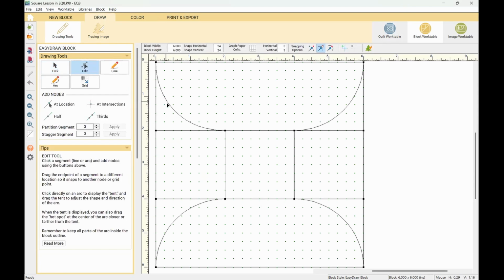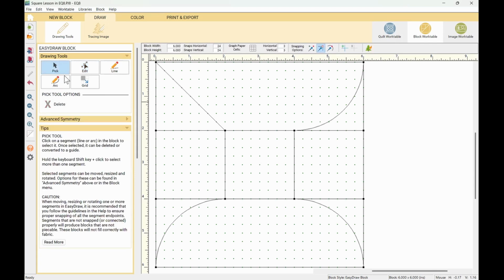Or wait a minute. Let's see if we have another learning moment. No, it doesn't give me the choice. I was just thinking that it might give me the choice to make a straight line here out of what I've got instead of the arc. I think bringing those together will do it too. But I'm going to go ahead and hit pick and hit this line and delete it. Hit that line and delete it.